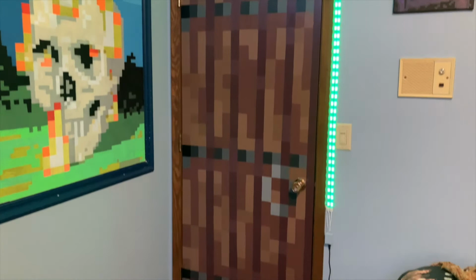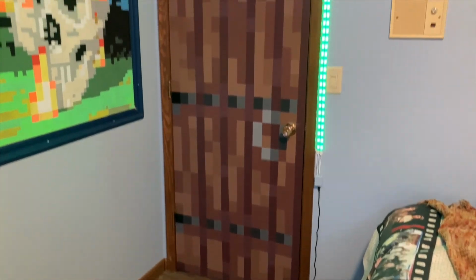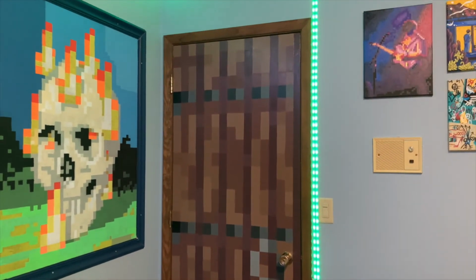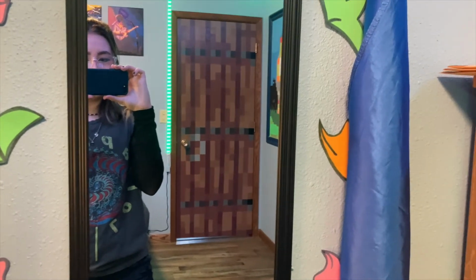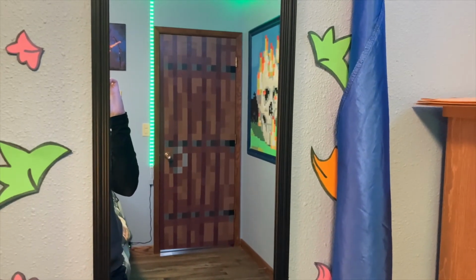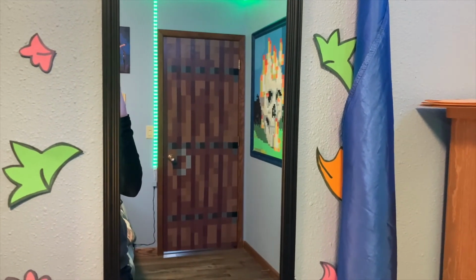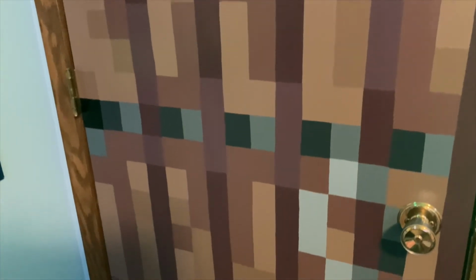So this is my door now. It is completely dry, and I'm really happy with how it turned out. I can sort of fit it all in one frame if I look in my mirror, so that is sort of like a further back view. But if you look at it close up now, you'll see that the paint is completely opaque. All of the lines are a lot cleaner, and the colors just look better, in my opinion at least.